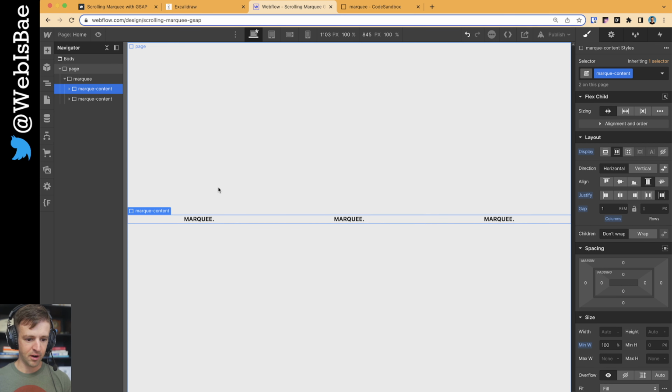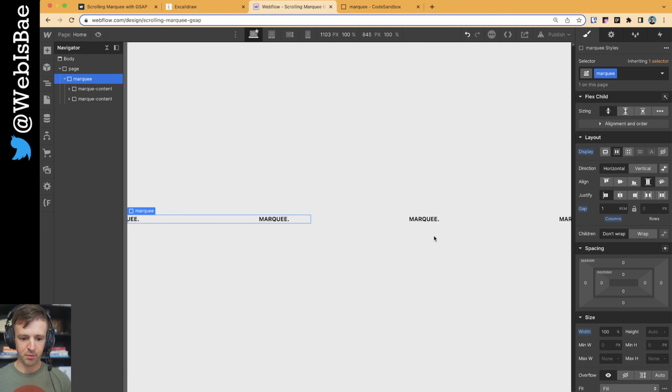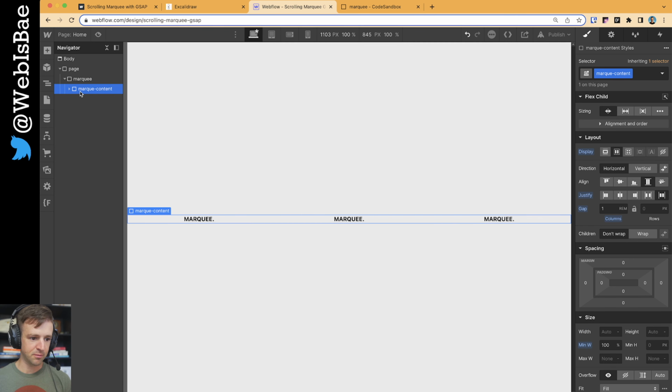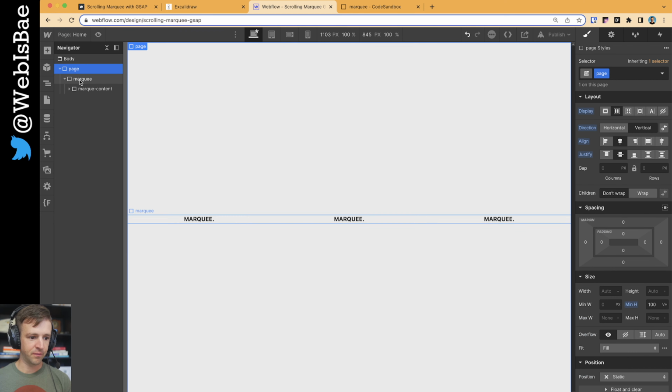Again, we want to copy and paste this. So if I remove overflow hidden, then we have a complete duplicate over here. But I'm actually going to use JavaScript to do all that for me. So let's go ahead and delete this marquee content. And with marquee, we'll go ahead and set that back to overflow hidden.